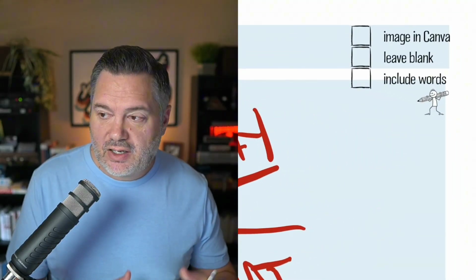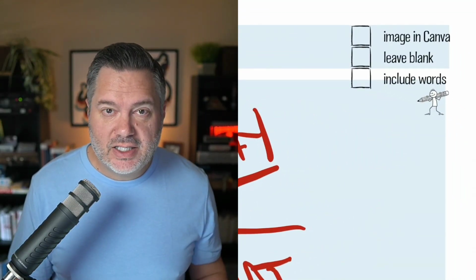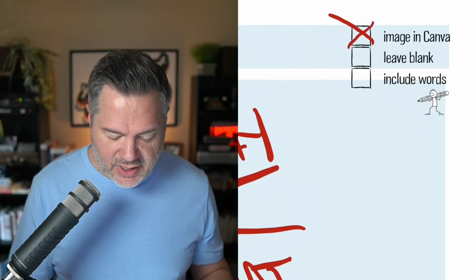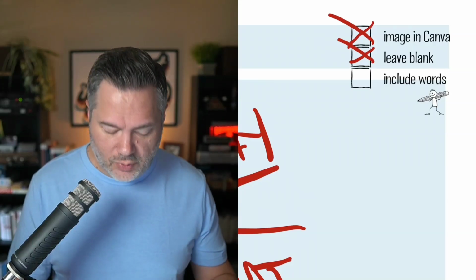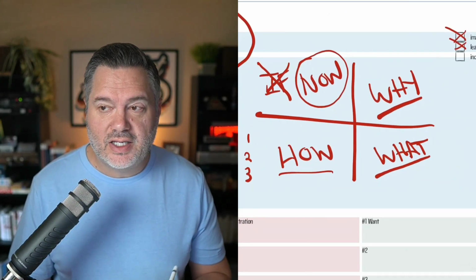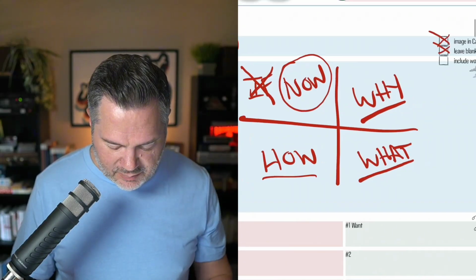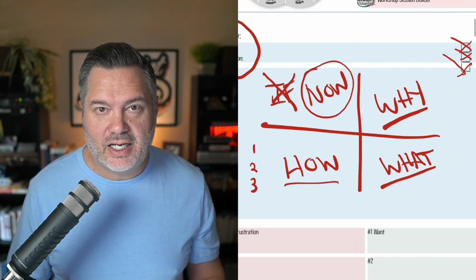So when I'm building this out and I'm handing it over to my wife, who's doing the designing in Canva, this is like, hey, this image that I'm sketching out is already in Canva or not. Hey, I want you to leave this blank. In other words, if I was giving her this, she would just create the four boxes and leave everything blank. If I say include the words, that means I want the why, what, how, and now included.